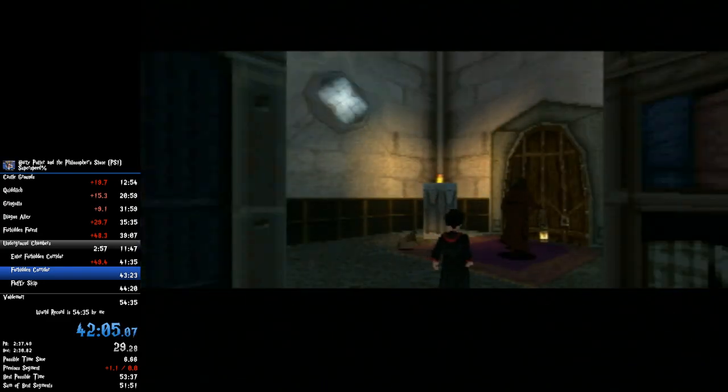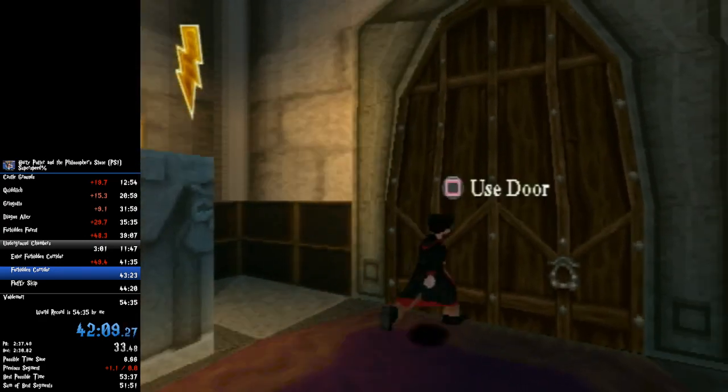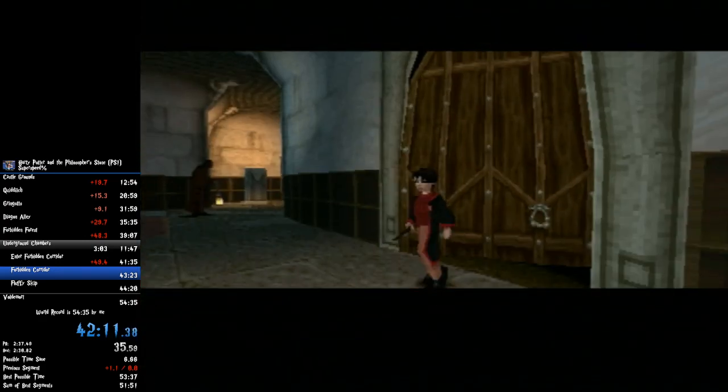Yep. Alright, so Forbidden Corridor actually for me is one of the scariest parts of the run because of super speed.